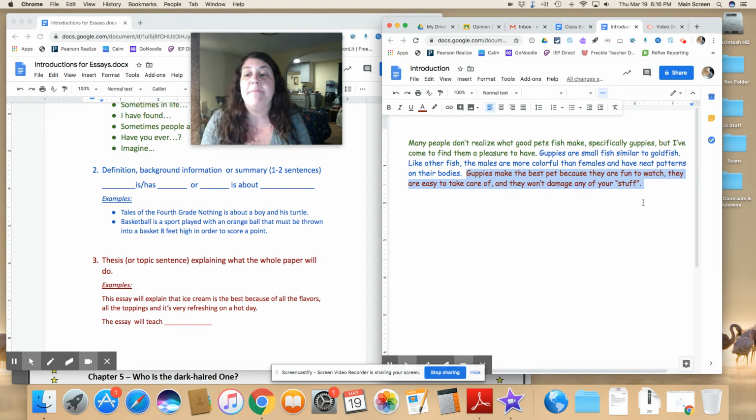Guppies make the best pet because, one reason, they are fun. Second reason, they're easy to take care of. Third reason, they won't damage your stuff. Boom, done. There's your intro.